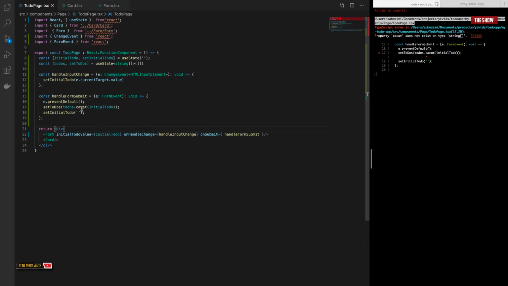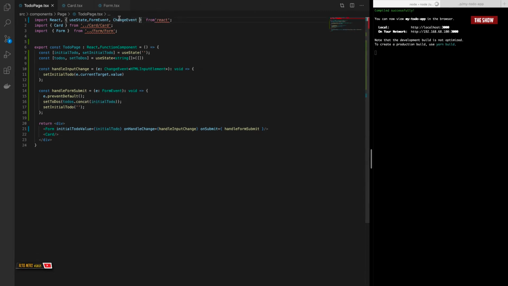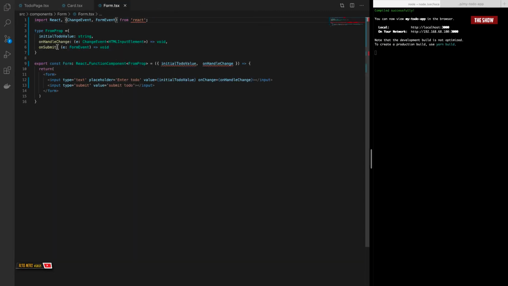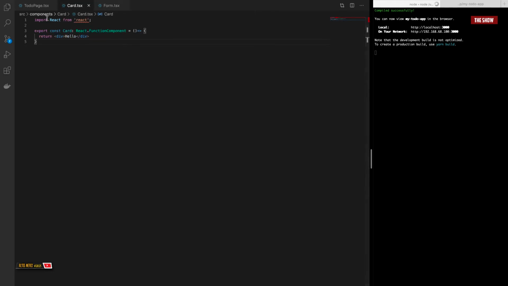Go back here and then make this concat. Now I can go back to the form and extract this prop and then call onSubmit and pass it that. The next thing I need to do is to pass whatever the user puts. Whatever I submit, I need to be able to render it inside of this div.